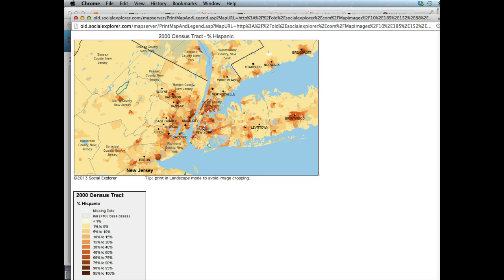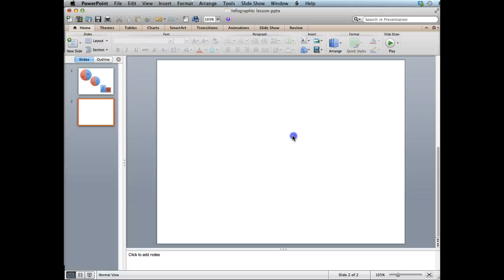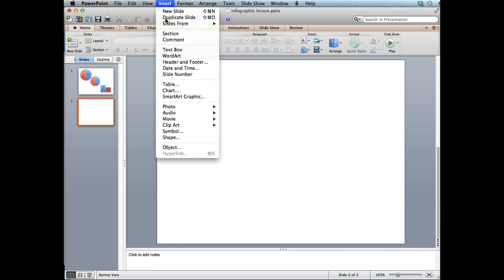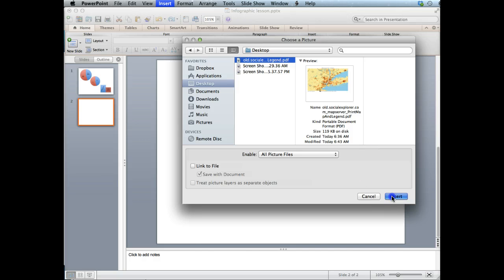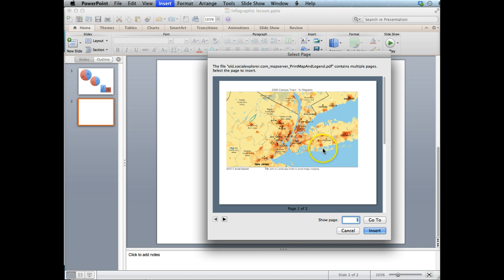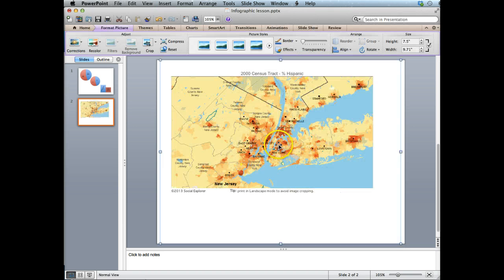And then returning to PowerPoint, you can do an insert and do a photo, picture from file, and then going to my desktop where it is, I have Social Explorer with Legend and insert. I'm just going to show page 1 for now. So once I have this in here, I will be adding the footnote of where this is coming from at the very end of the infographic.